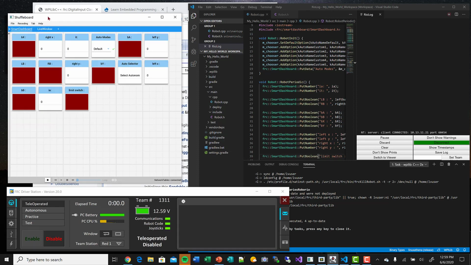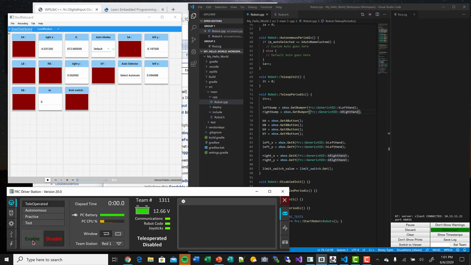I just hit Control N on the shuffleboard. I couldn't get the menu to work. I'll come over here and click enabled. We are in the teleop enabled mode right here. This is our limit switch value right here.